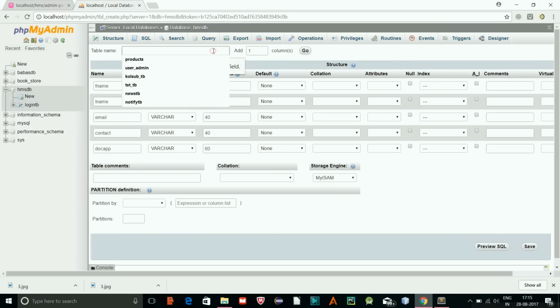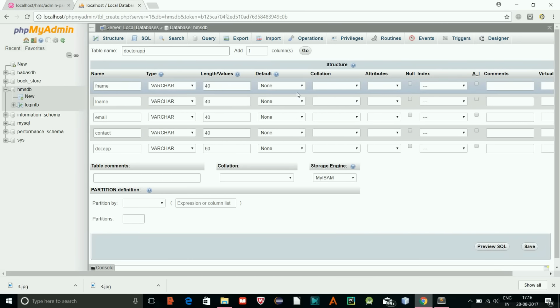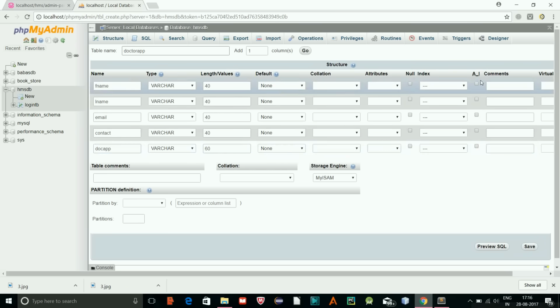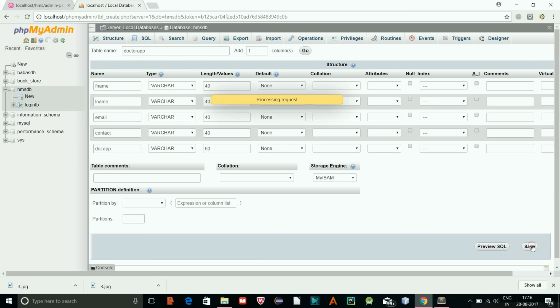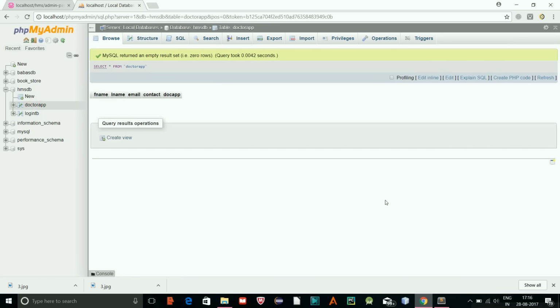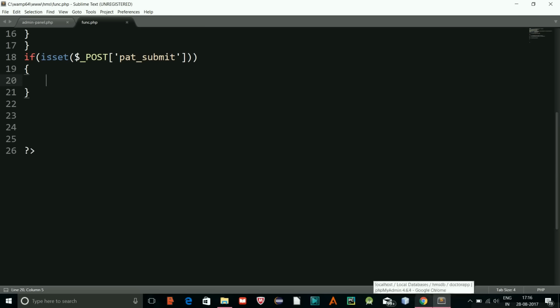And let's create the table. Oh, table name, sorry. So table name will be doctor appointment. Okay, doctor app, whatever, and let's create it. Yeah, doctor app, and see, now we will be working on our backend.